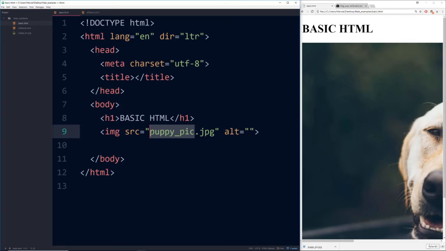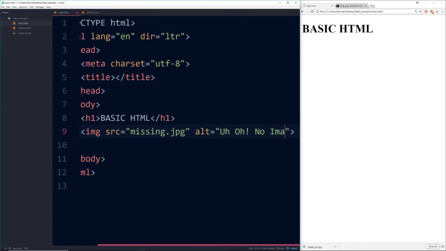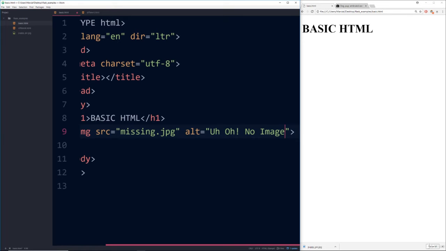So for instance, let's type in the source as missing.jpg. Now, I don't have a file called missing.jpg, so I should see some sort of broken link. So I will save that change, refresh my browser, and notice right now it's broken. There's actually no image to show. So what I can do is have an alternate, either an alternate image link or even just a string. I can say, uh-oh, no image, or image not found.